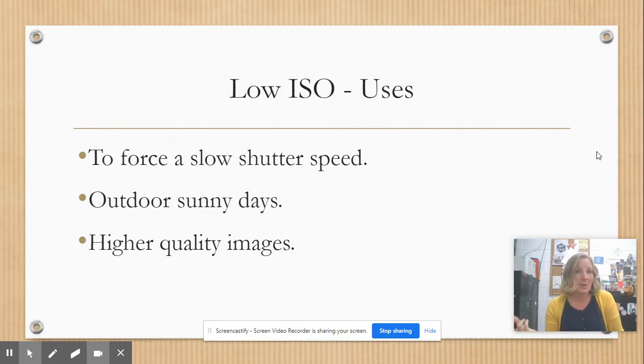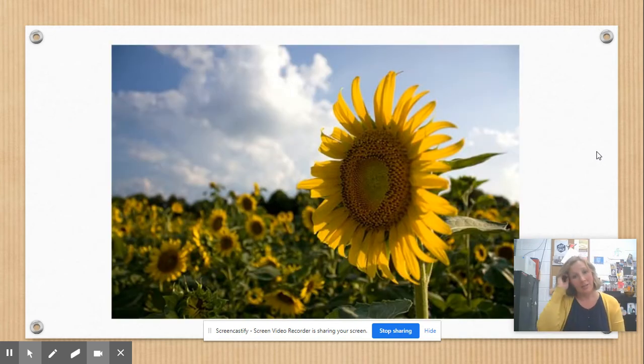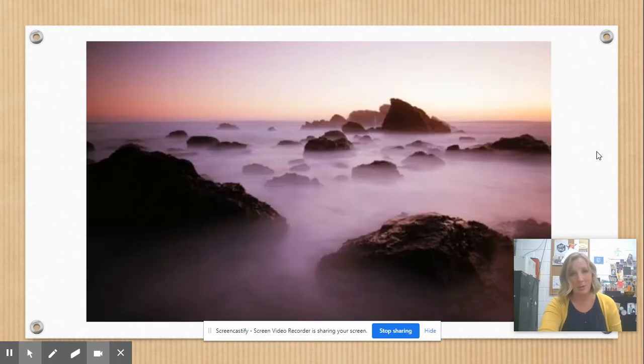They're great for outdoor sunny days. But the reason we want to use the lowest ISO we can is because we get a higher quality image. You saw the examples in the last few slides. Here's some examples of when you would use a low ISO. When you have a lot of detail, it's bright, you have plenty of light to record an image onto your film. Maybe you're outdoors and you want a little bit of blur, like this. Or you can handle a slower shutter speed. You want that quality that the low ISO has.